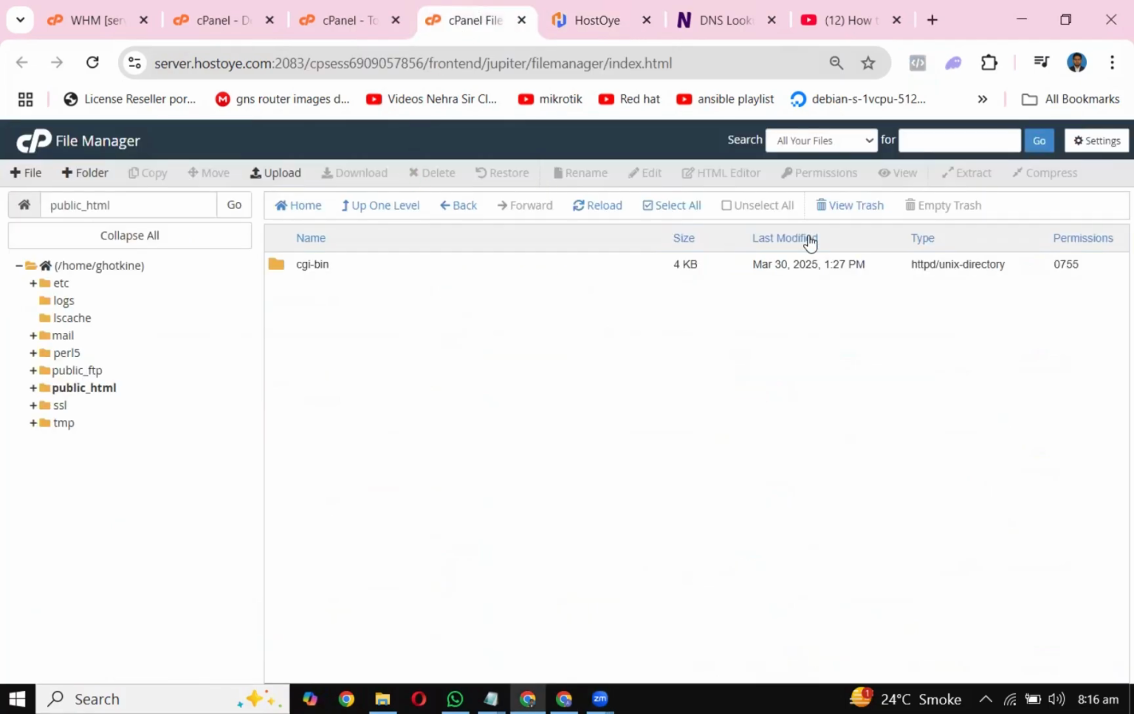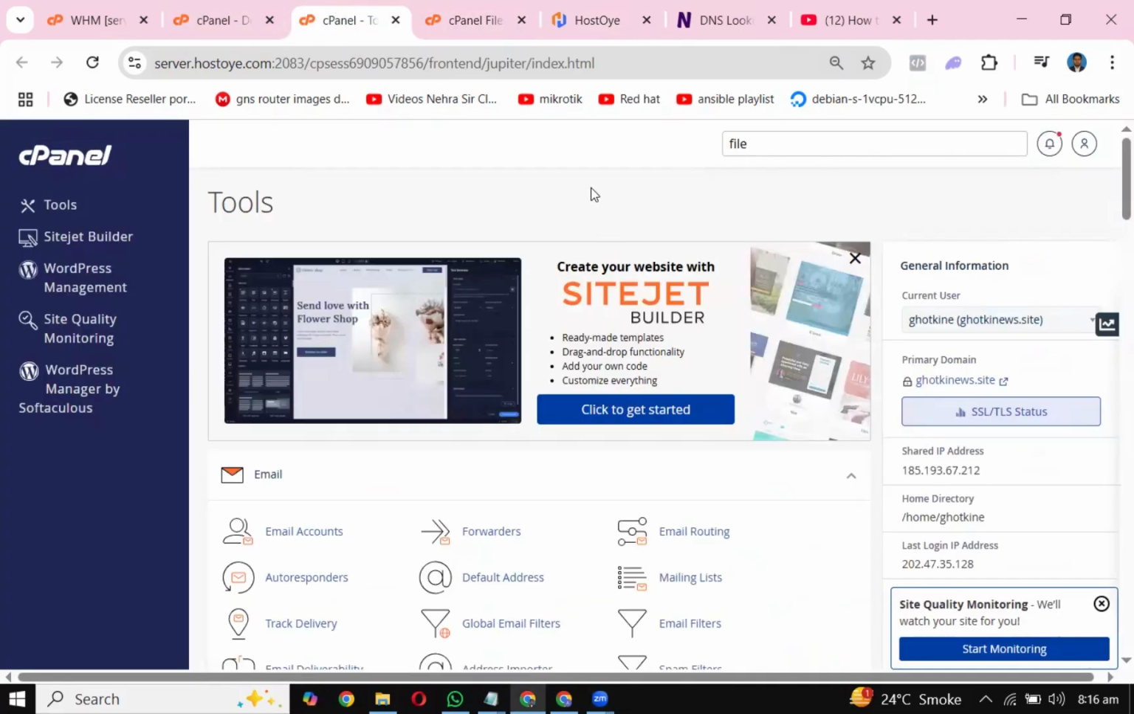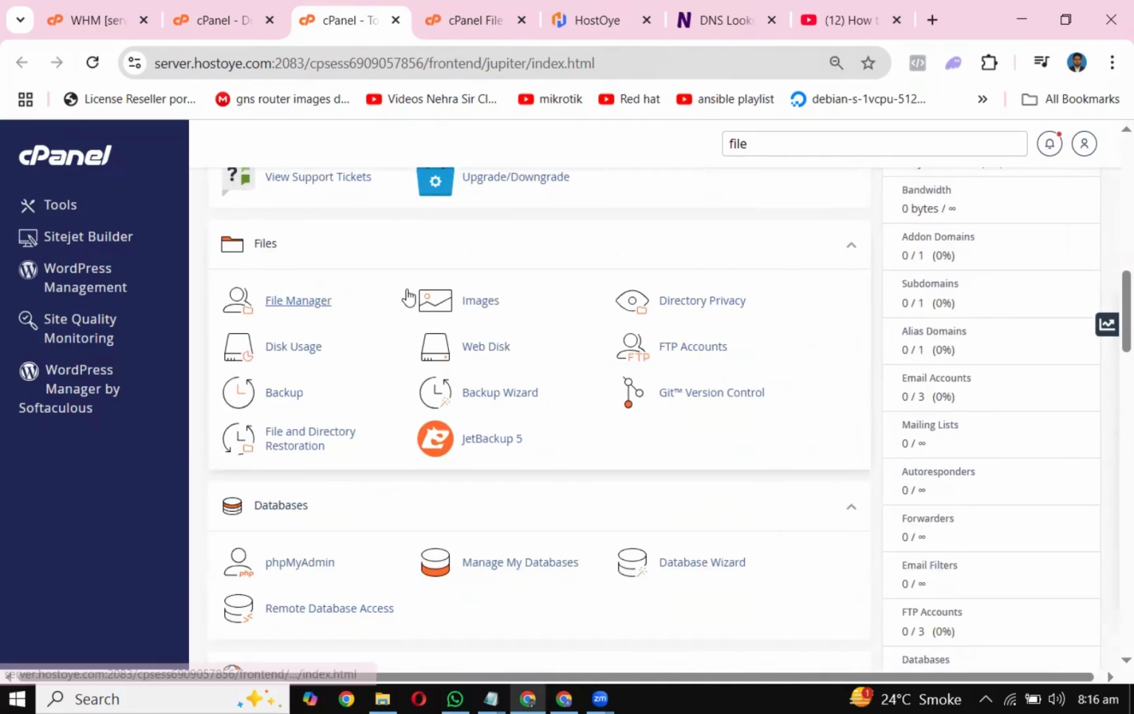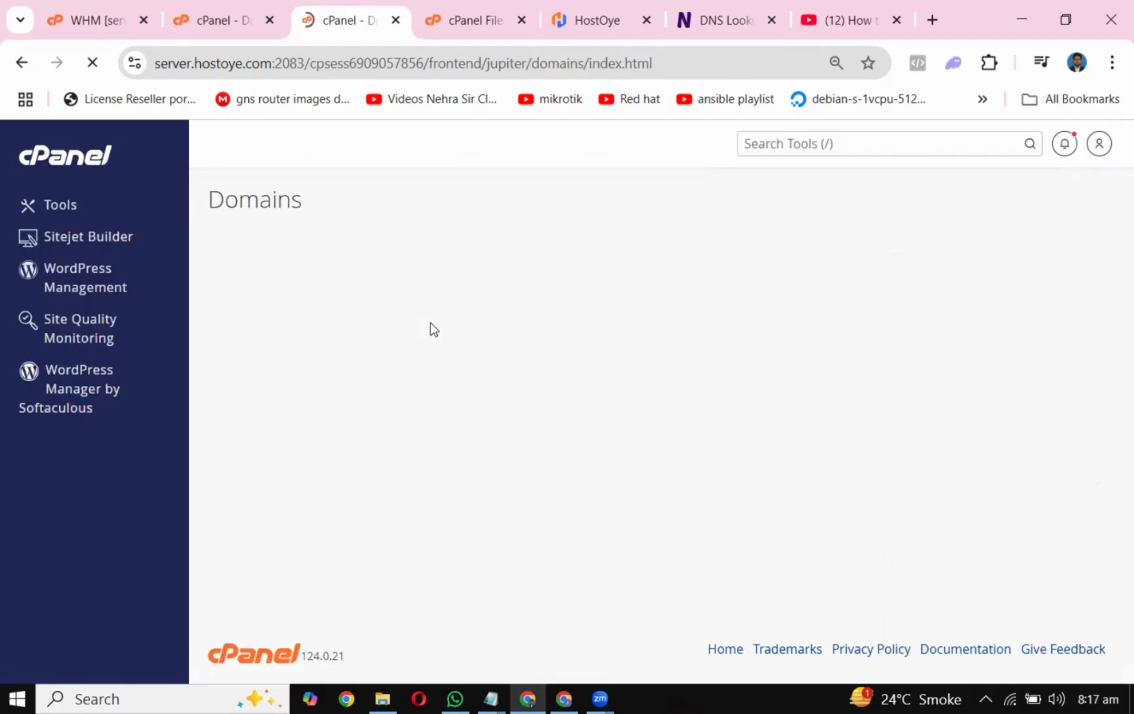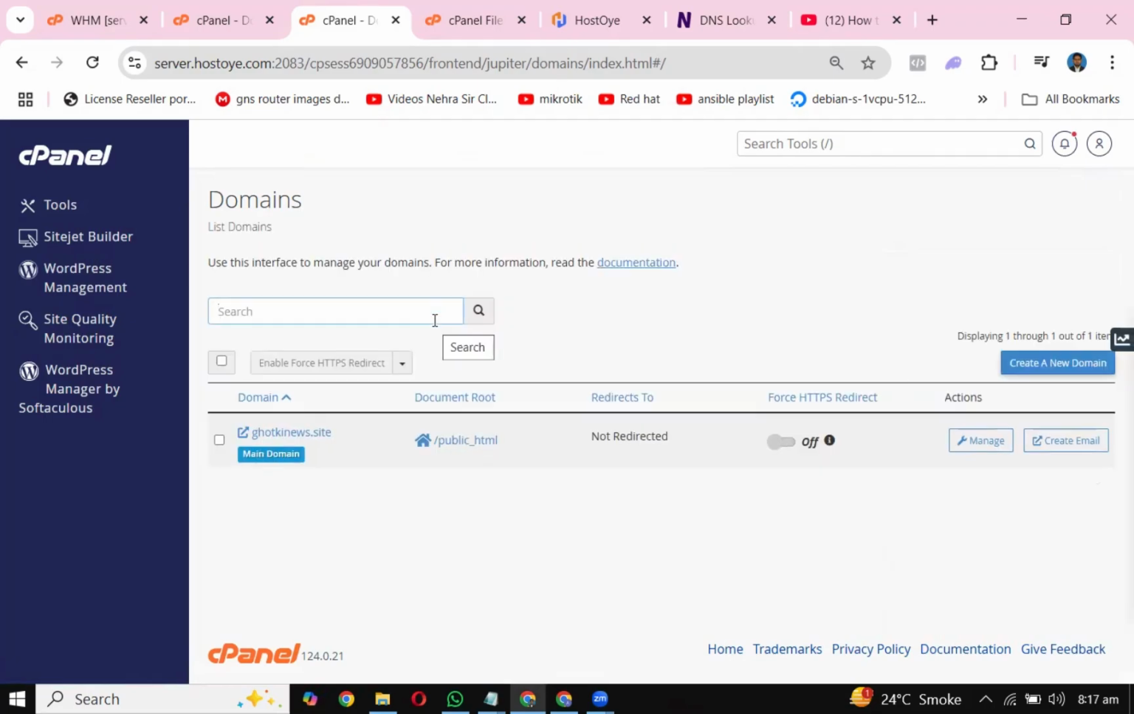Okay, so you need to open cPanel. You can see I have opened a cPanel, and one site is already set up. So how can you add another? You need to scroll down, click on Domains, and then you need to click on Create a New Domain.